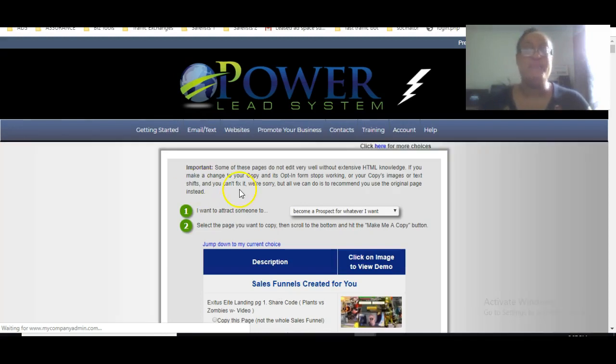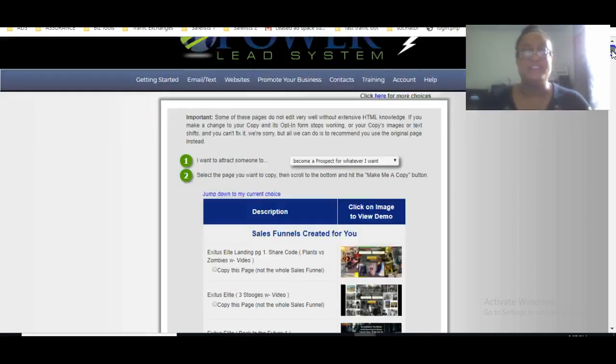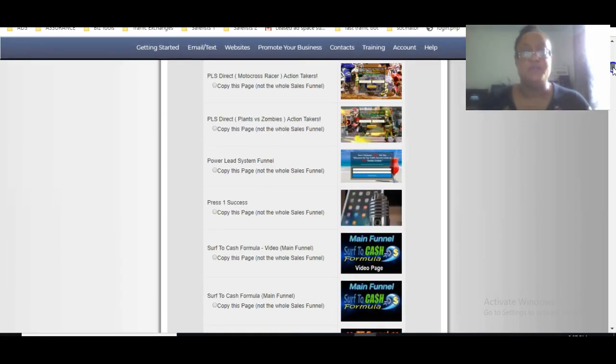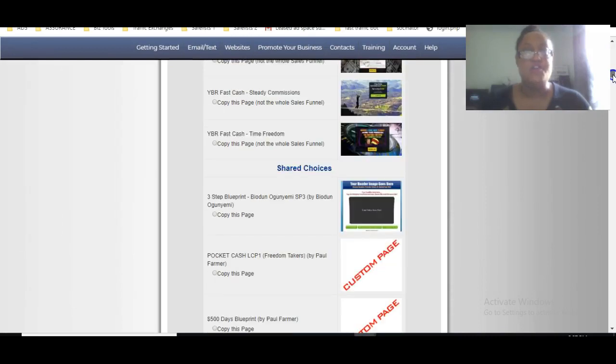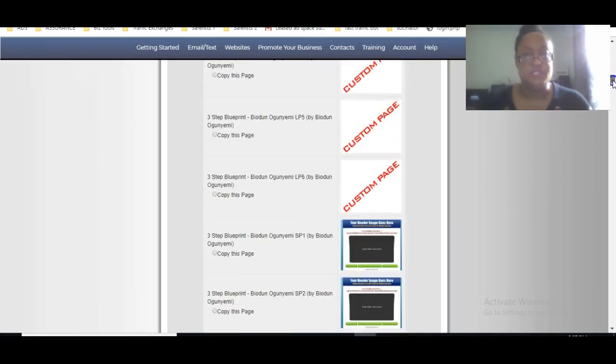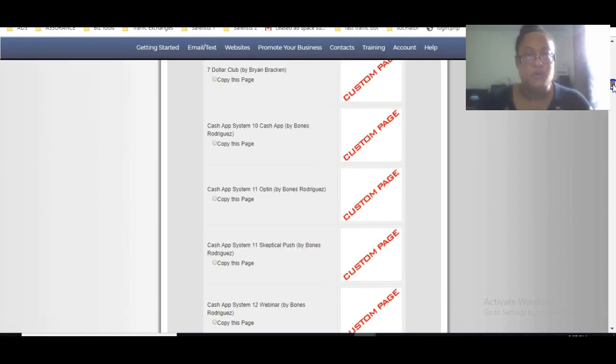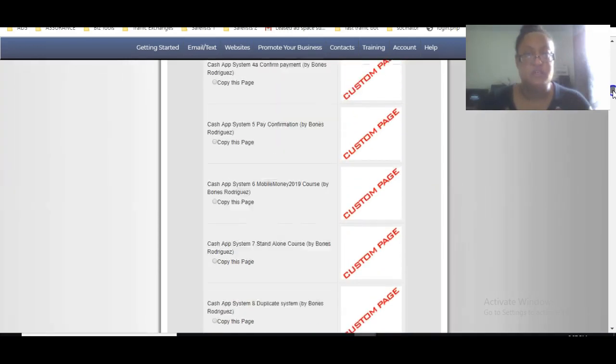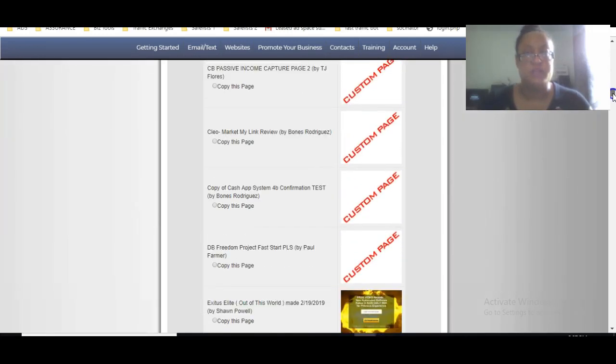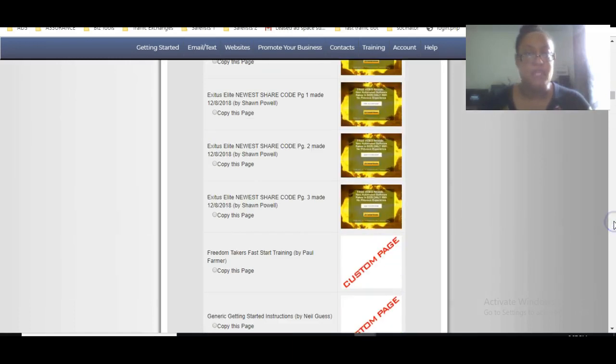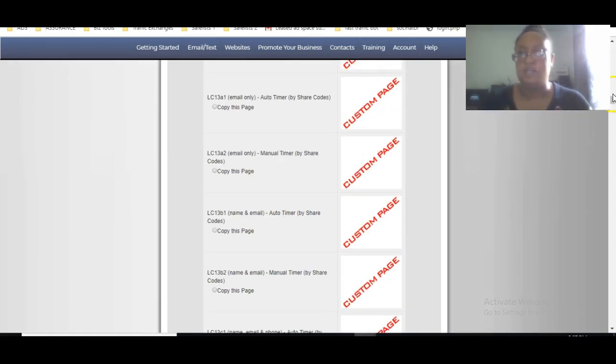Okay. You want to make sure it says become a prospect for whatever you want. I have a lot of stuff in here because I built the Power Lead system, but when you come in here, you won't have this much stuff. You want to go down to shared choices, and look for, I think it's called Jeff's. Hold on a second, because one of the main owners of the system, oh, there it is. I almost skipped it.